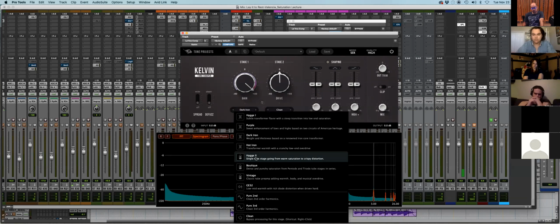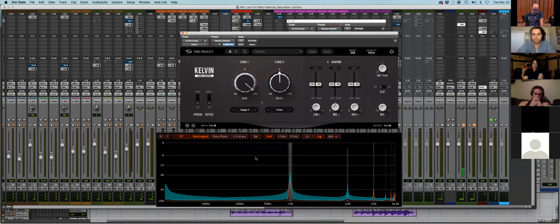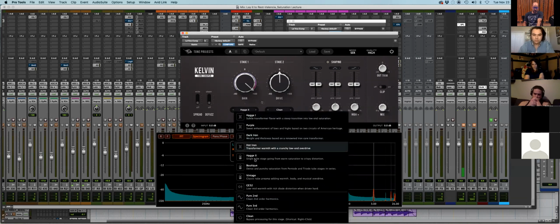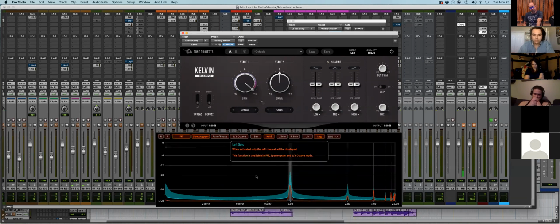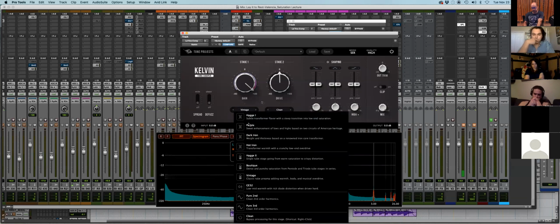If we go to tube, everybody says, oh, tube is warmer. Is it? Because he's using real equipment to simulate this response. This tube cranked has a very slight amount of second order harmonics, but has a ton of third order harmonics. If we go to vintage, it has a little less third order harmonics, more second, but look at the top end, how it changes.